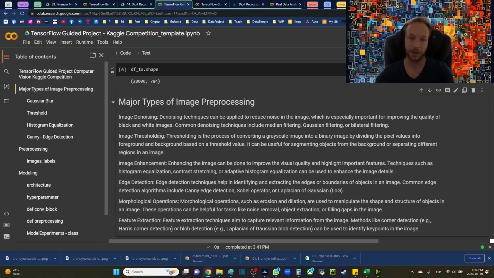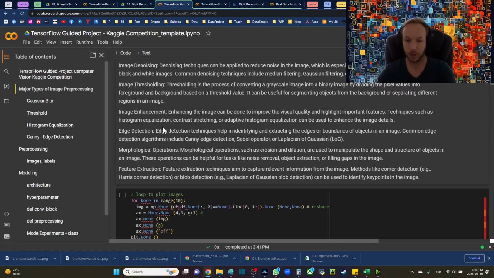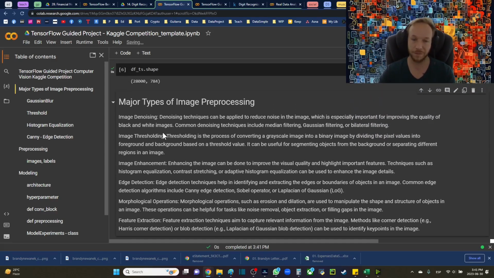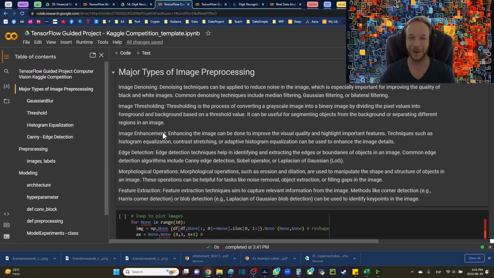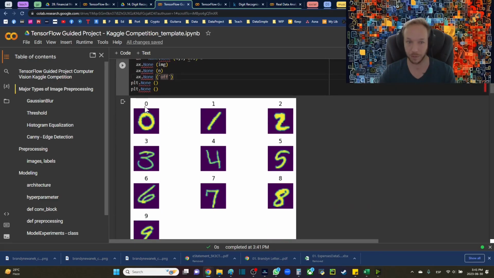Here's a little bit of reading if you wanted to do some on what we could do for pre-processing, some different enhancements in a general sense. Okay, so here what we'll do is try a whole loop. We're going to loop through this and plot. Let's just start by looking at the images as they are.